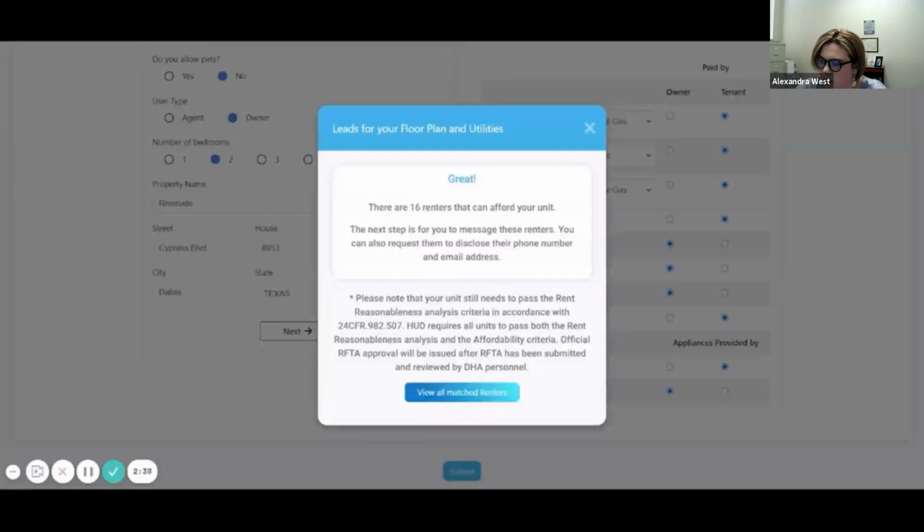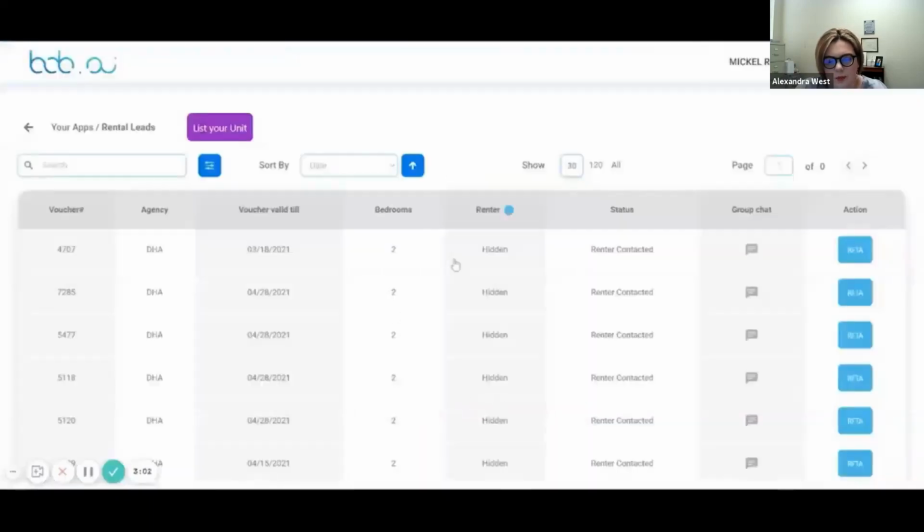Now, at the moment, there are 16 renters on Bob AI that can afford this unit. The next step is to message one of those renters, and we can also request them to disclose their phone number and email address. Just note that this still needs to pass the rent reasonableness check. All of the units that you see here are affordable for those vouchers, so you can click View All Matched Renters.